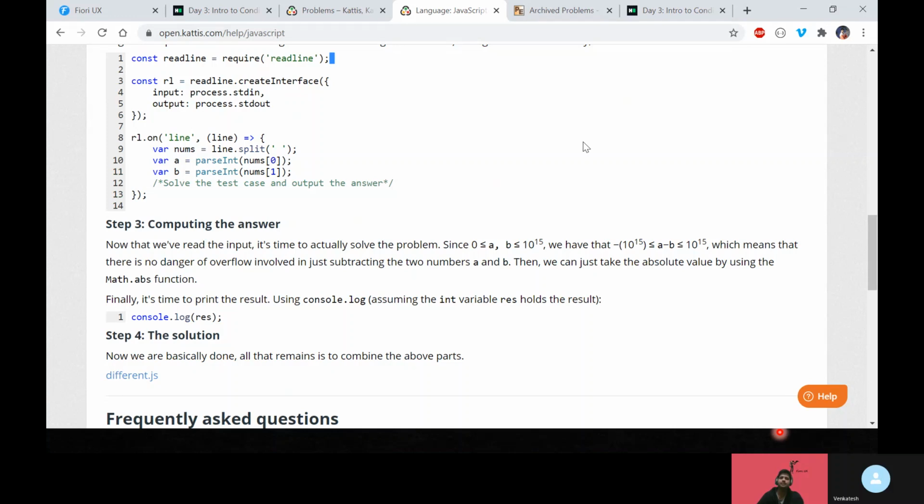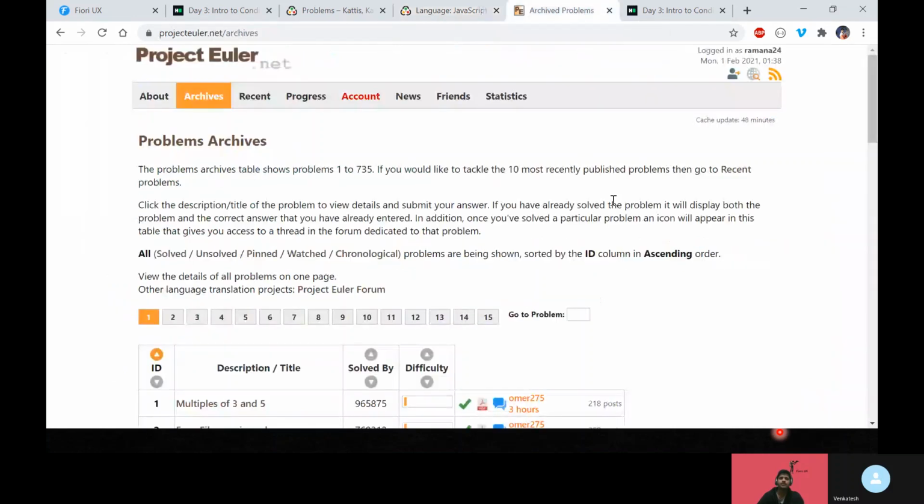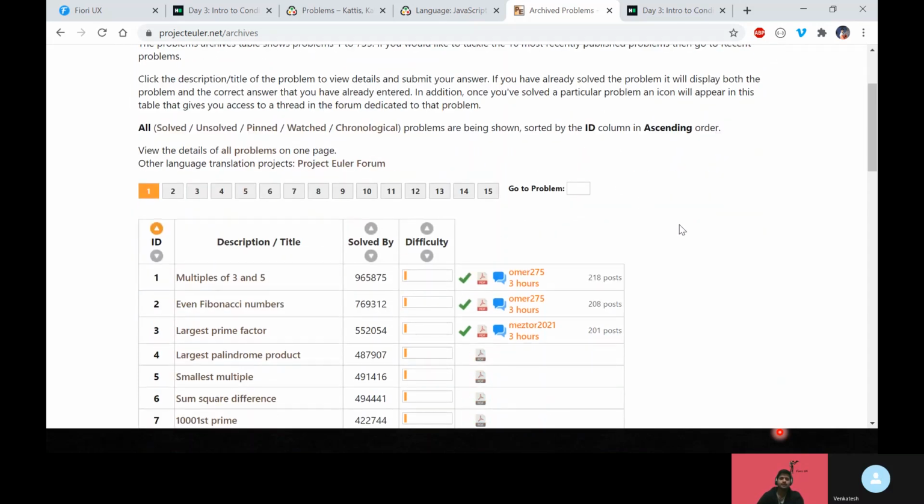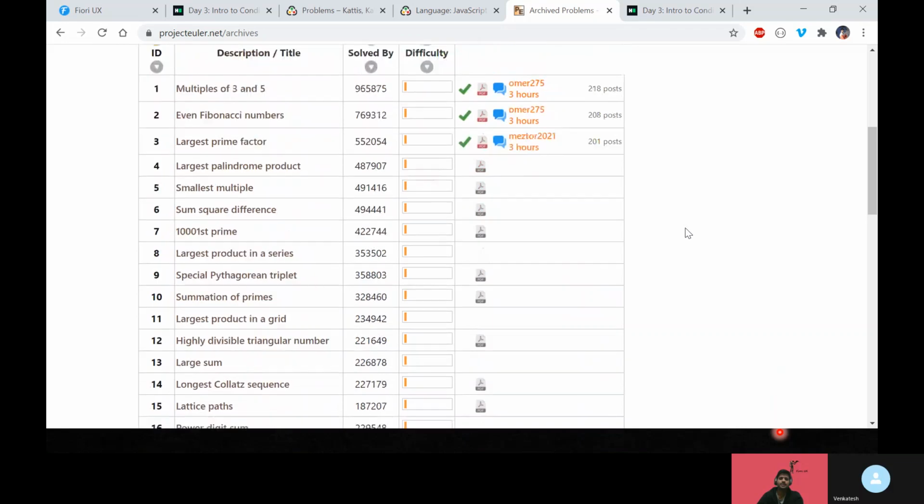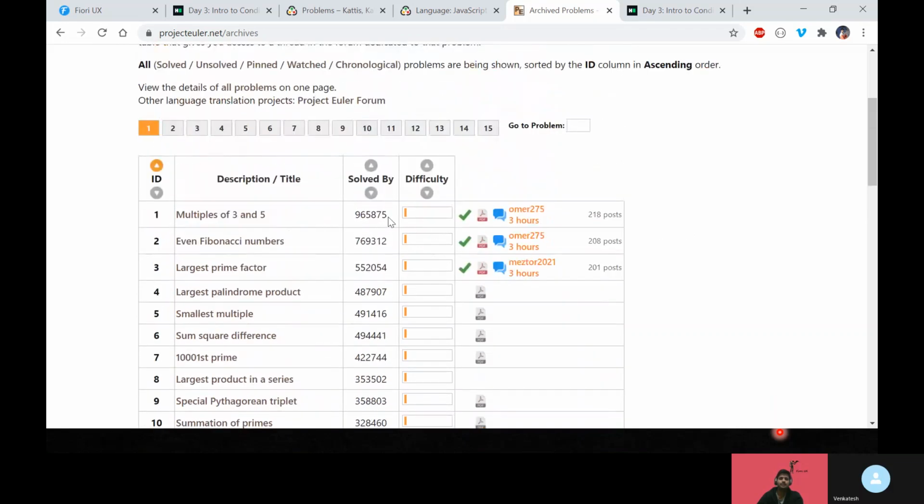There is one more similar platform called Project Euler. Project Euler has been quite a popular and old website as well. If you see here, this also has a similar format. There are lots of problems, and each shows how many people have solved it. See, so far 9 lakh people have solved this one, about multiples of 3 and 5.